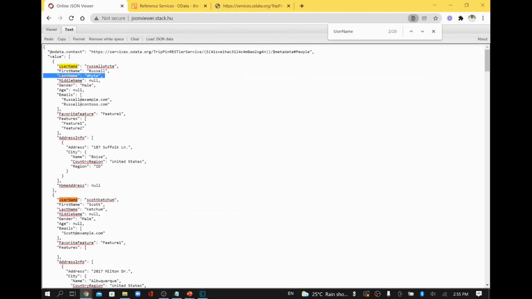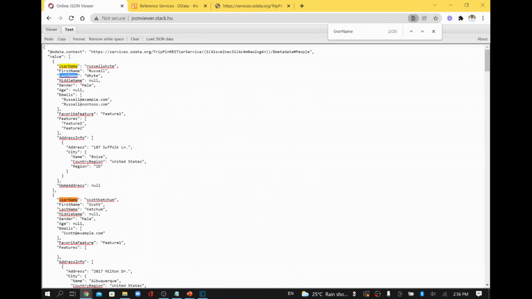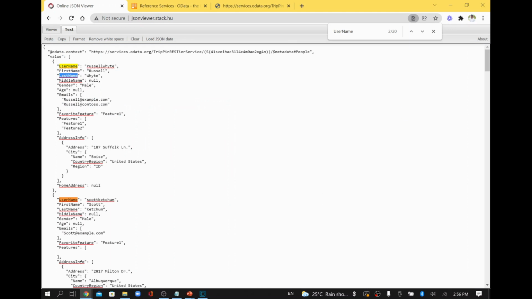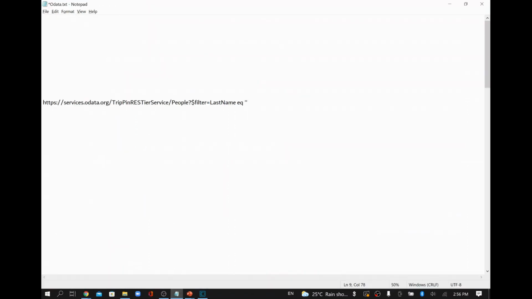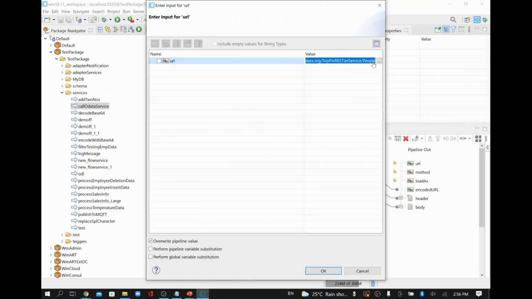Now if I want to fetch only the last name equal to White, what will I do? You have to use a filter parameter. Normally, when you start any kind of query parameter, you put a question mark, and then the field name here is $filter. It's not filter, it's $filter. That's OData syntax. Then I take the last name as a field, equal to, and check only this last name, which is White. I'll copy that. So this is my content, and I'll go and change my URL now.